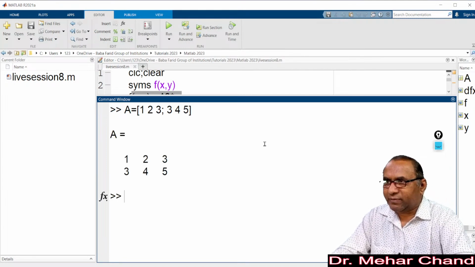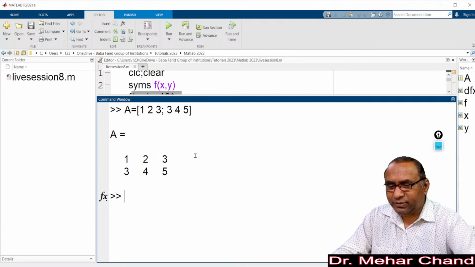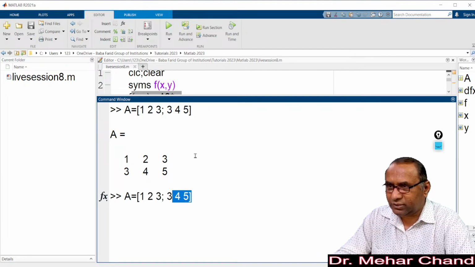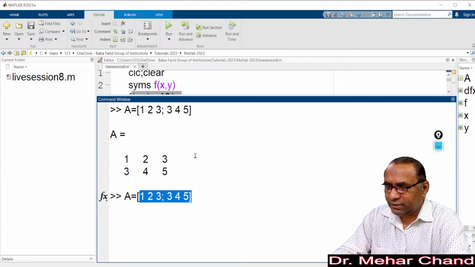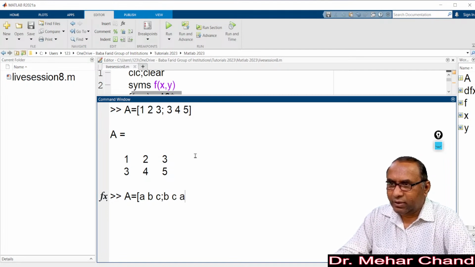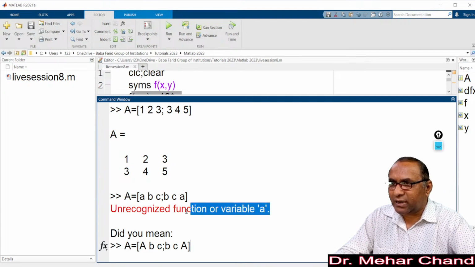When I enter, see, there are 2 rows and 3 columns. These are the numbers. If in place of numbers I have some symbolic variables, what I should do is replace all these. Suppose these are a, b and c, semicolon, then I have b, c and a. When I enter, what happened? Because these are not defined, that's why this error occurs.